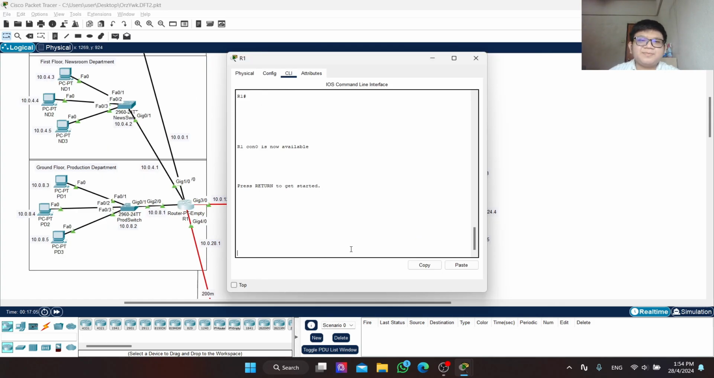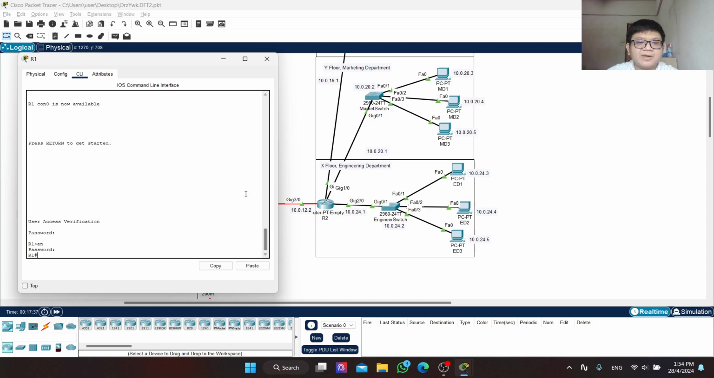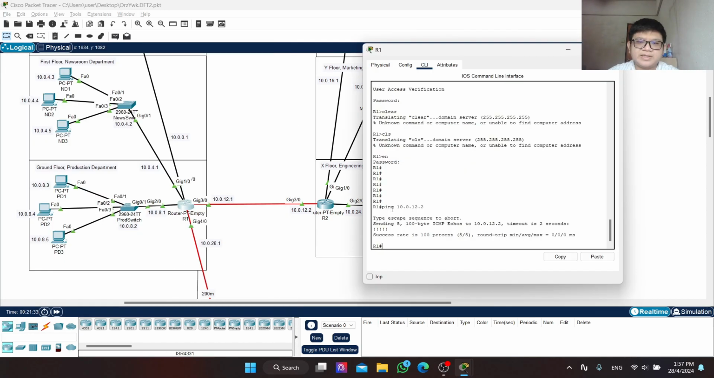Next, let's ping from router to router to ensure that the connection between the routers is established and connected successfully without any issue. Now, we are going to try to ping from the R1 router to the R2 router, which has the IP address of 10.0.12.2. As we can see from the result, the ping request from R1 to R2 is successfully returned, which means that the connection between them is successfully established without any issues.